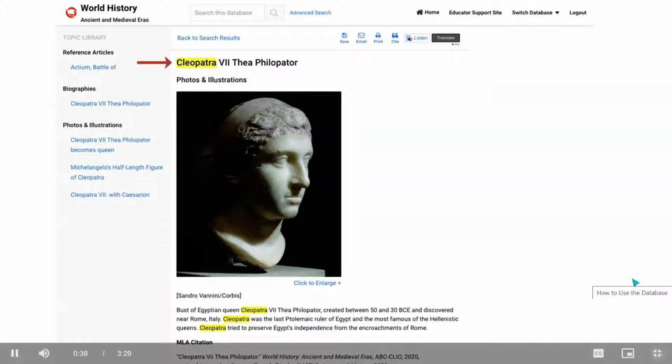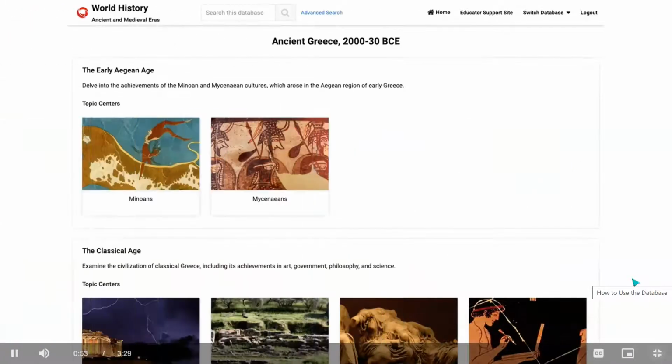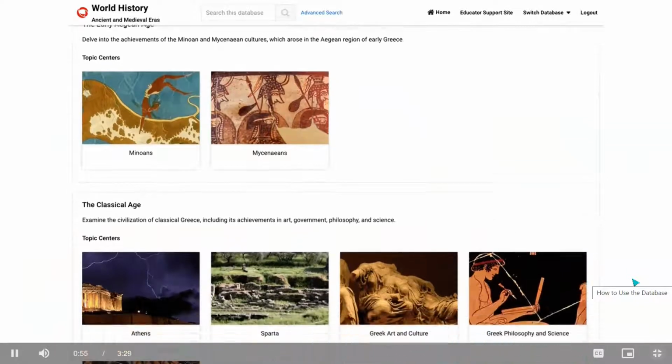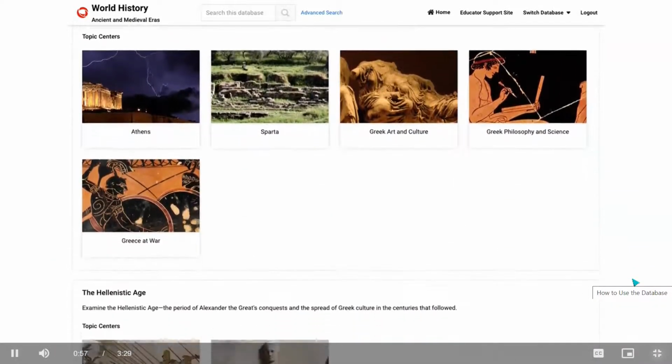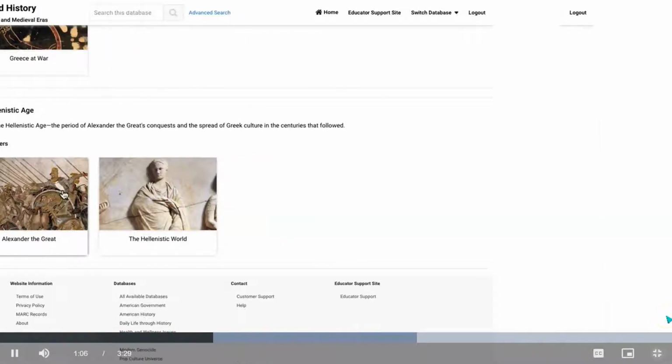When you check out a particular resource, you can also get to other related background materials as well that will give you more information and context. Back on the home page, you can also explore by time period. Clicking on a time period will take you to its page, which breaks that era down into important themes. And inside each of these theme rows, you'll see several topic centers. The topic centers are where you'll find the important information about the topic itself.